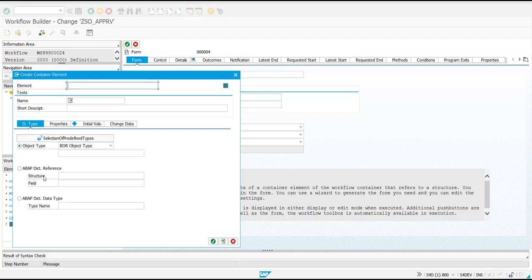I will say VBAK, VBAK, and sales order. Or I will say it as IT_VBAK, IT underscore VBAK, and then I will create a VBAK over here. In the property details, I will create it as an importing and exporting parameter.